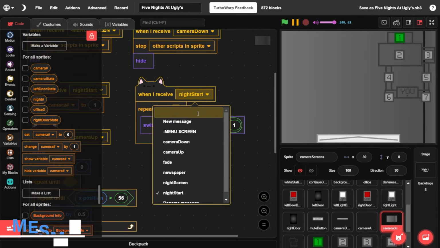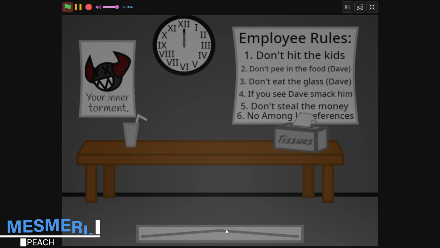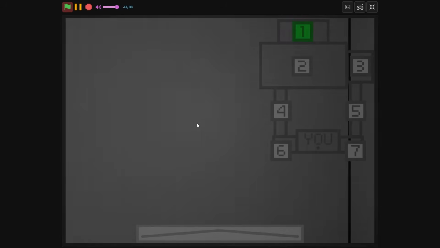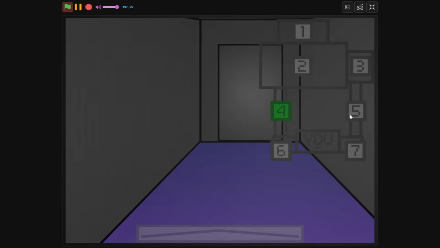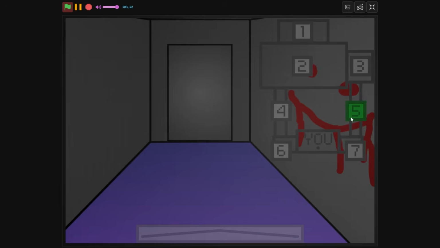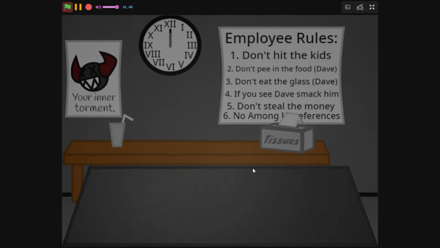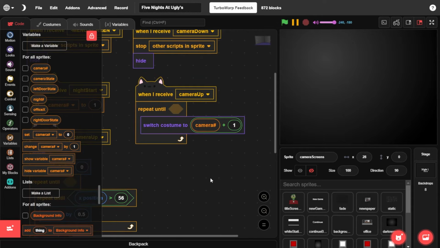Switch this receive night start to camera up. Let's take a look. All right, let's open up our camera and see if it works. We're on costume 1, and that switches it to 2, 3, 4, 5, 6, and 7. Fantastic, and as we see, we can close the camera and reopen it, and we'll still be on the correct camera. Now, let's move on to the second part of this tutorial, which is setting up our power system.